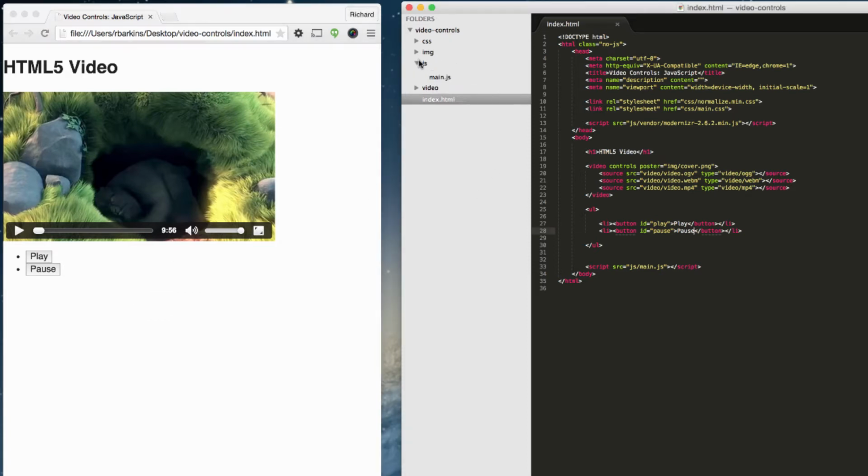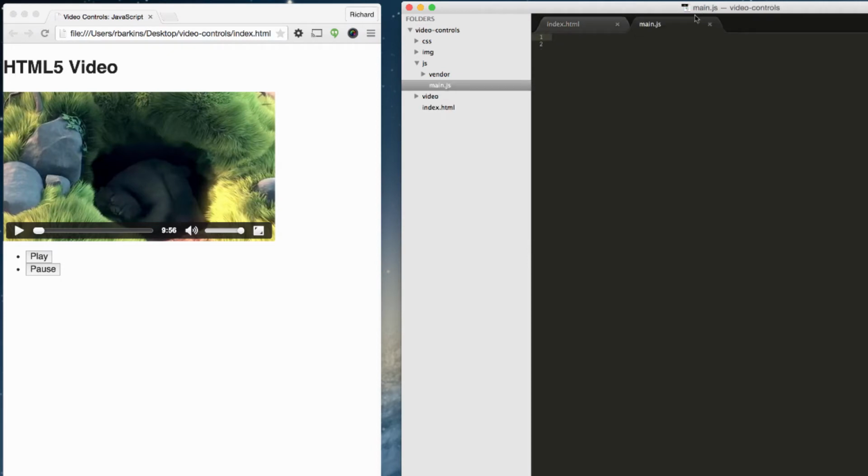So let's go ahead and open up our JavaScript file called main.js. And inside here, we're doing pure JavaScript. There's no jQuery library here. So what we want to do is create variables to store the play and pause button, so that way we can interact with the different properties with the video as well. So first, let's store the play and pause buttons.